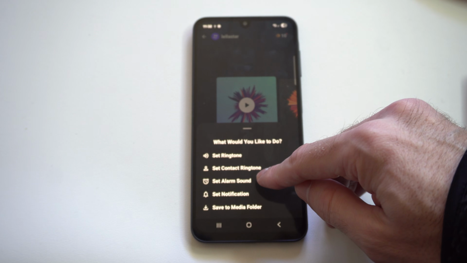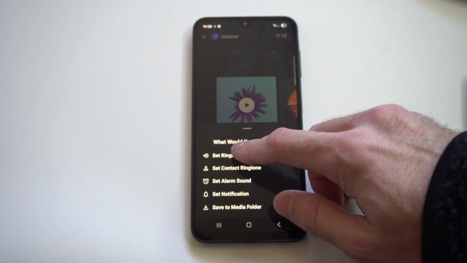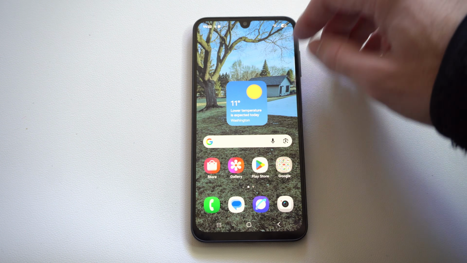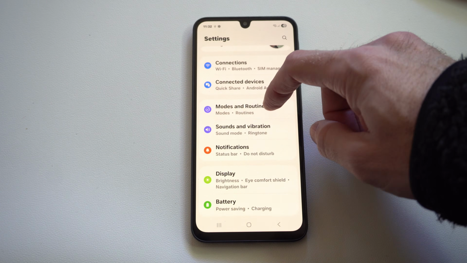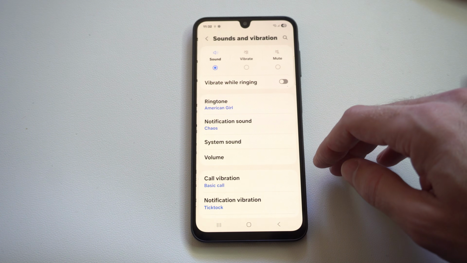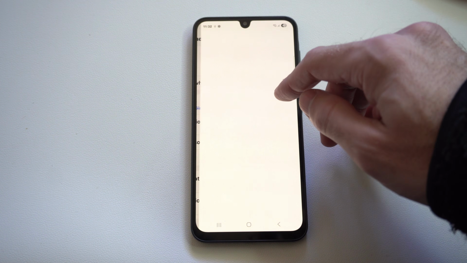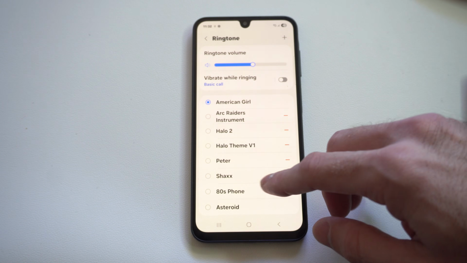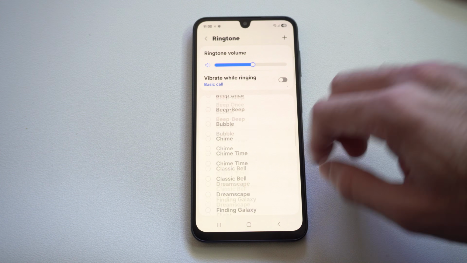You can also do this per contact. So you can set as ringtone. So it's been updated, so we can go to the top right now and just verify, go to settings. Going down to where it says sounds and vibrations. Here's my ringtone, right here. So you can see it's set. American Girl. And you can see I have other ones saved on here as well.